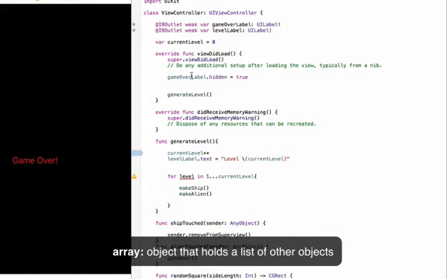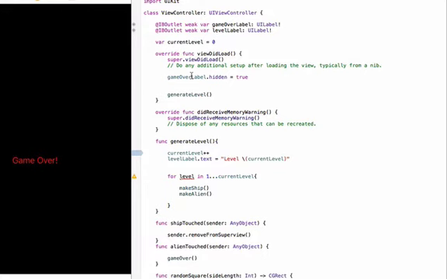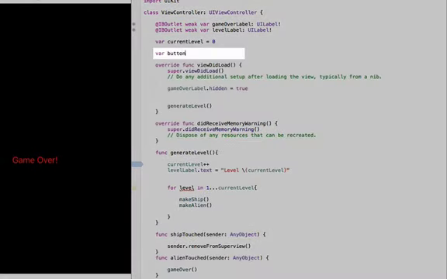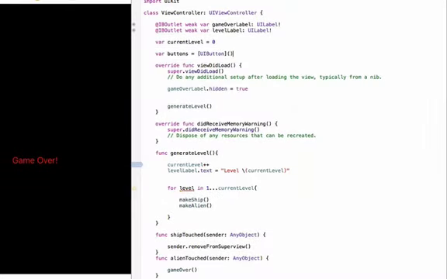An array is an object that acts like a list, which stores other objects and allows you to add objects to the array and also remove them from the array. To create a new array, we will type this line. This creates a new array called buttons, which contains objects of type UIButton. We will use this array to hold all of our ship and alien buttons, so we can easily remove them all from the view when the game is over.